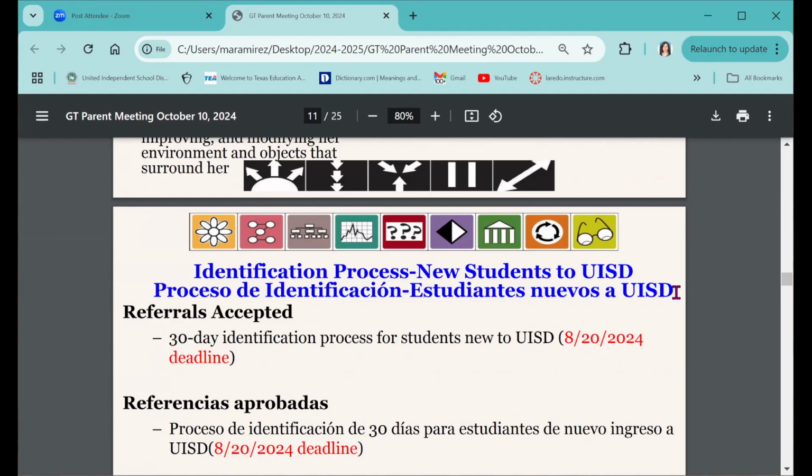Now, here we have an identification process in the district of UISD. First, we have new students that come to the district that have not been in the district, and we have a 30-day identification process. But that's at the beginning of the school year.